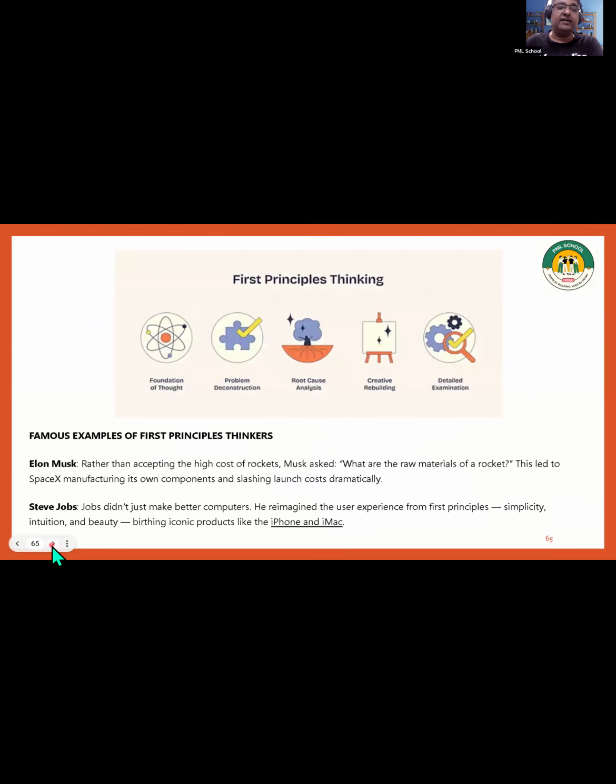Very simple example I have taken; even Elon Musk and Steve Jobs have used first principle of thinking, right? That's why I'm giving some examples. You start doing root cause analysis, why it is happening, then use your creativity to build the solution and go to the detailed examination: is it solving the problem or not, right? See, rather than accepting the high cost of rockets, Elon Musk asked, what are the raw materials of the rocket, right? This led to SpaceX manufacturing its own components, right? So he does not just copy the other person doing it, he went to the core of it, right? Steve Jobs, same way, right?